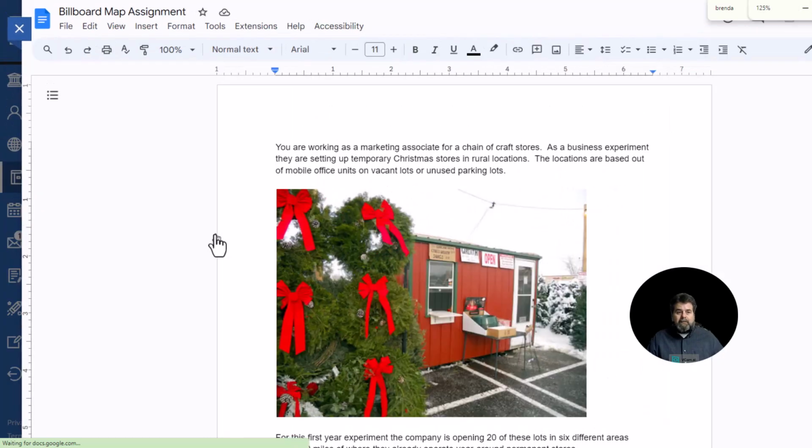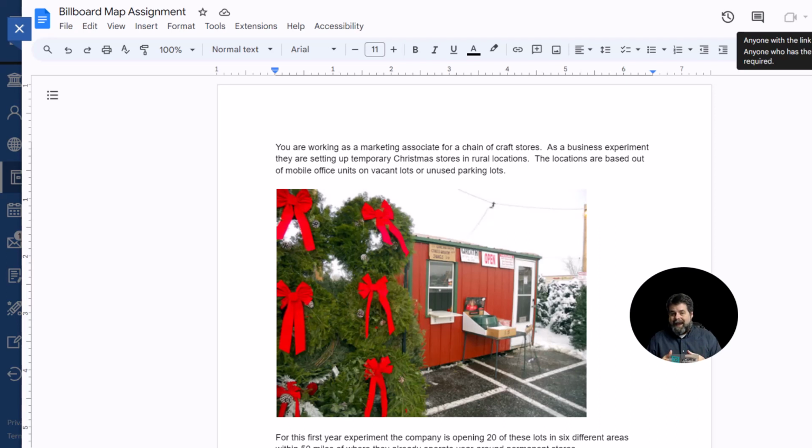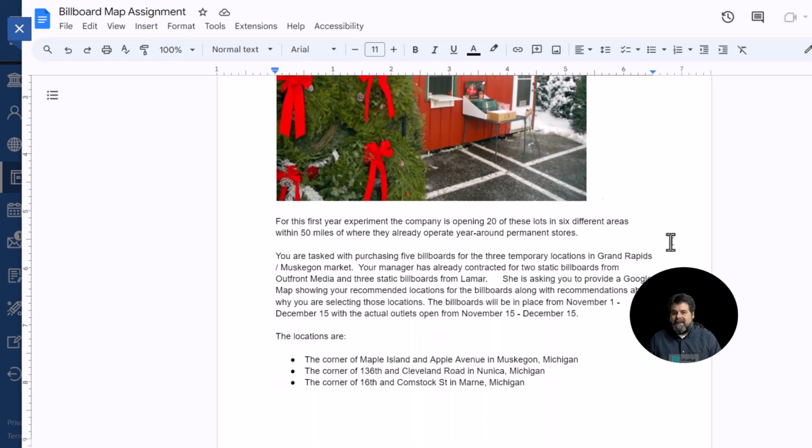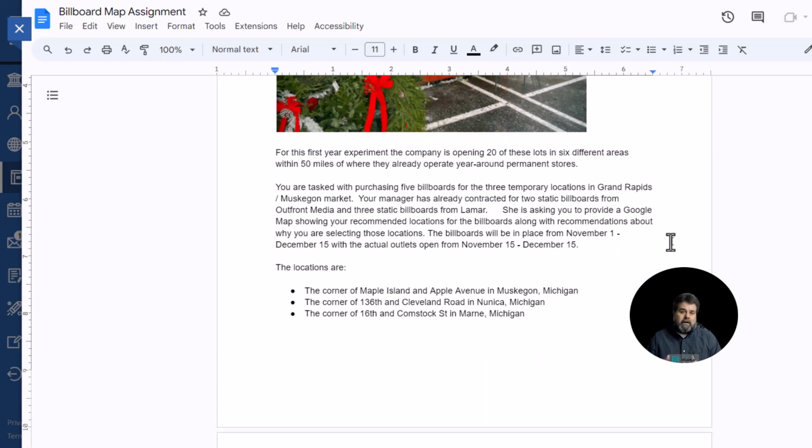When we get there, you'll hear this scenario about how you work for a chain of craft stores, and they've decided to build pop-up holiday stores, pop-up Christmas stores, where they're going to sell things like Christmas decorations and Christmas trees at temporary locations, essentially parking lots and other storefronts that may be vacant or underutilized during the Christmas season.